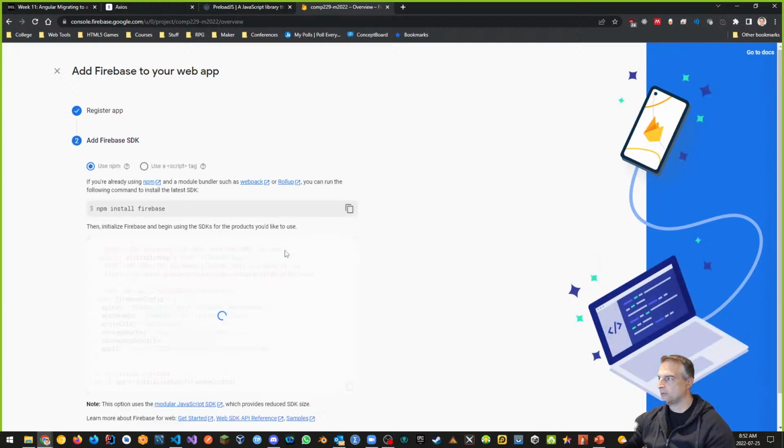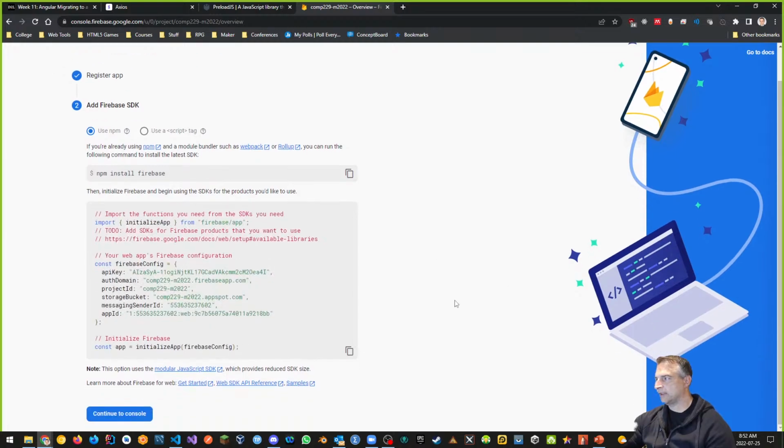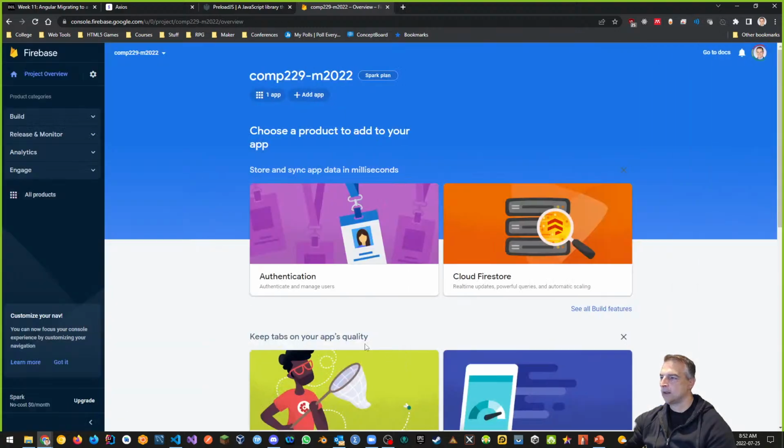Right, and it tells you basically exactly how to install it, just like this. So if I wanted to do an npm install or a yarn install Firebase, it installs it, it gives you your API key, and so on. And with Firebase, I'm just going to continue to the console.